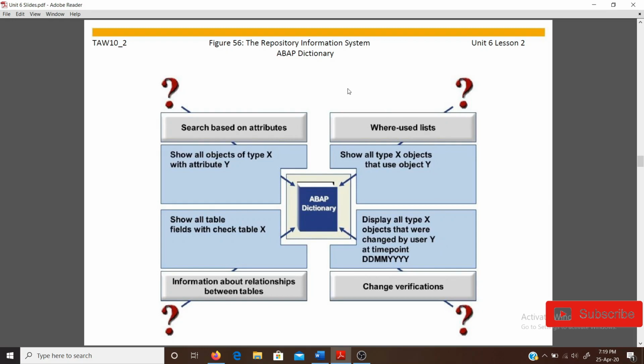Now, where can you find this where-used list? The where-used list you can find with the help of the repository information system. In this slide, you can see how we can conduct the search for ABAP dictionary objects and their use with the help of the general repository information system, which includes the repository information system ABAP dictionary. And you can call the where-used list for a repository object from the information system to search the object by their attributes. That means if you want to search particular objects, you can search with the help of the attributes of the objects.